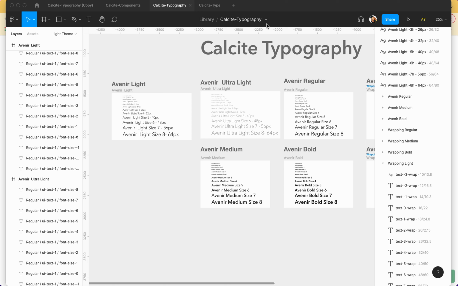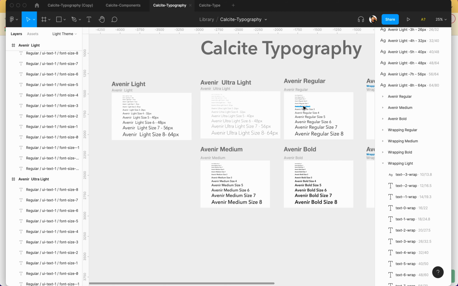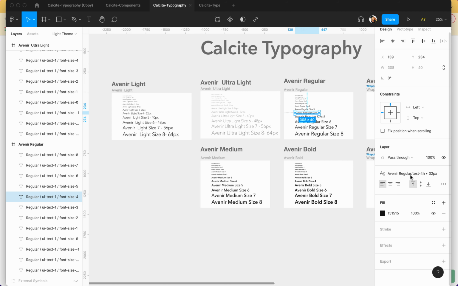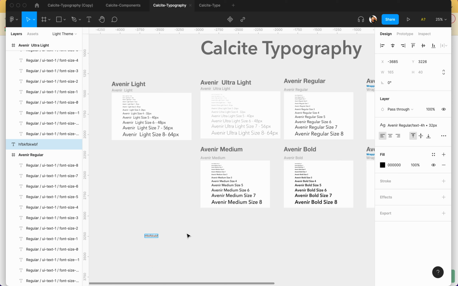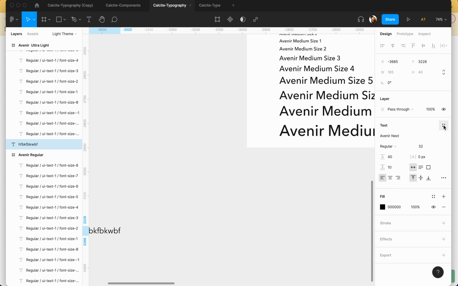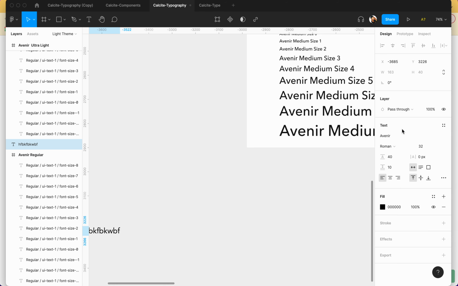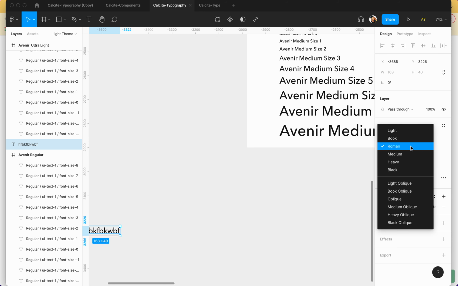I've been having trouble publishing the Calcite Typography styles and components, and I noticed that there are a couple of issues at hand. One is that you have to make sure that you have all the Avenir fonts on your computer. So if I just type in here and look to see what fonts I have, you see I have Avenir and Avenir Next. Under Avenir, when I first looked, when there was a problem, I noticed that I only had 3 fonts.